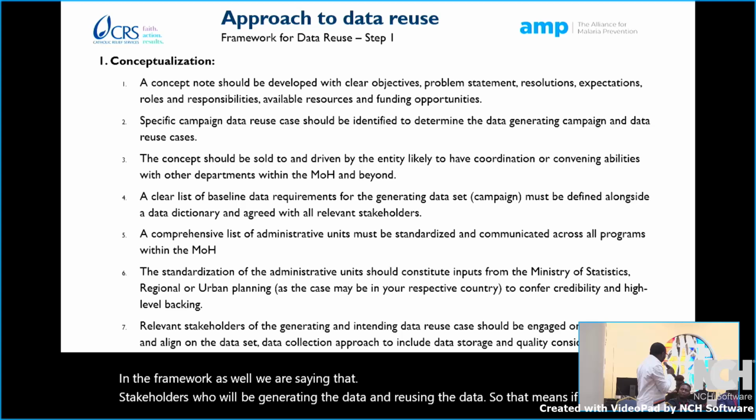And then these are the last recommendations for data use. One, make it easy. Two, make it simple. Three, make it friendly. These are the core principles that we are advising in this framework. Make it easy, make it simple, make it friendly.